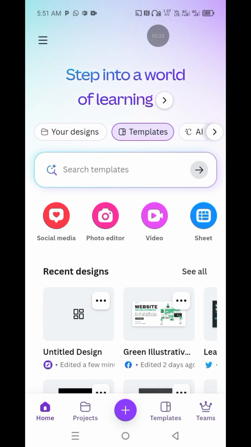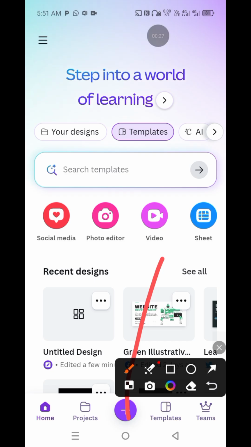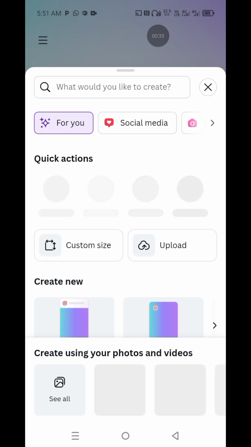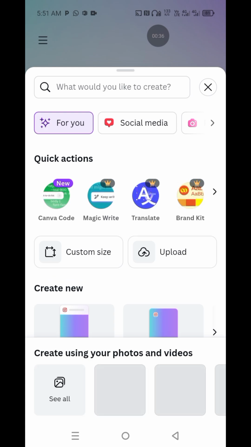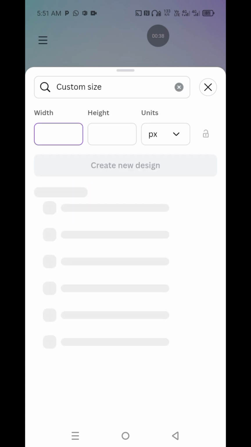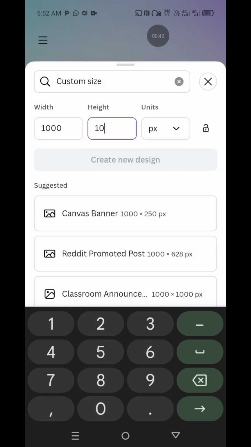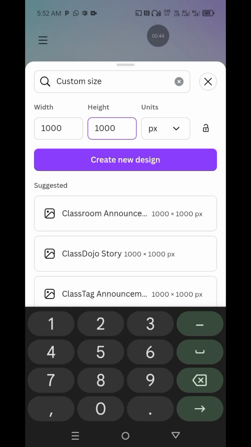So to create a new project, you click on the plus icon to create a new project. So I click on it. What I want to create is a social media post. I click on custom size. Then it will take me to where I will insert my custom size, which is 1000 by 1000. Then I'll allow it to be on pixels. I click on create new project. Then it will take me to my canvas where I will start designing it.